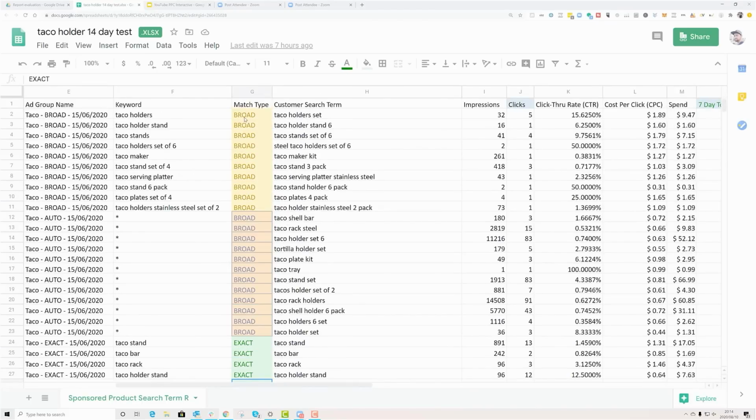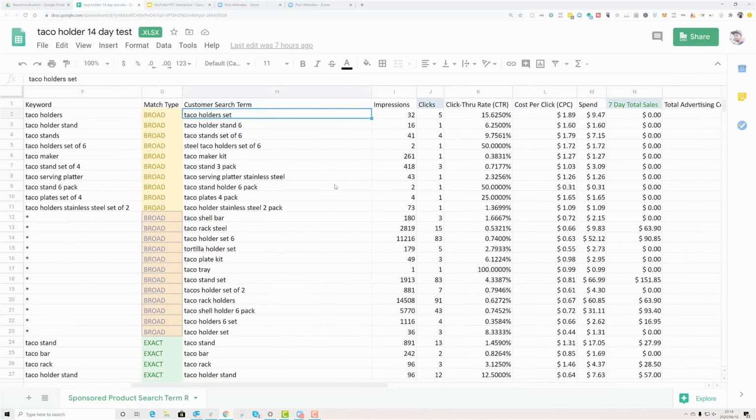So looking at Broad at the top, we're going to do a few for each campaign type. We can see our first one is taco holders set. That's the customer search term here. And we want to see impressions, clicks, sales, etc. What we're going to focus on today, though, is total 7-day sales and then our clicks. So if we look at sales, we made no sales there. So the next thing we're going to look at is clicks, and we have 5 clicks here from 32 impressions.